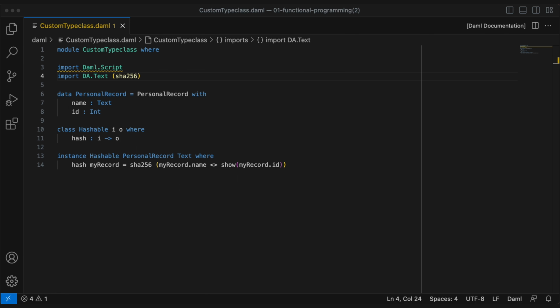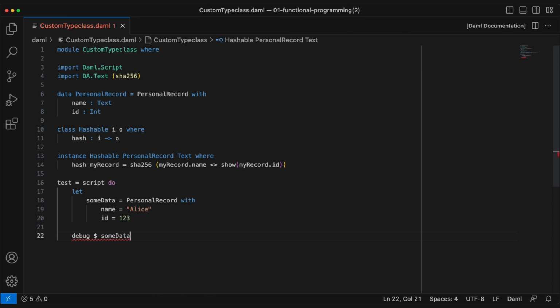In the where block, write the function definition of hash. You can name the parameter anything, but name it myRecord in this example to be semantic. When the hash function is called, it takes the name and ID fields extracted from the record instance, interpolates them, and passes the result to the built-in hashing function SHA-256.